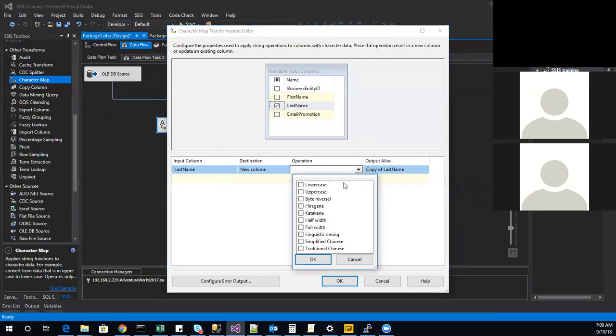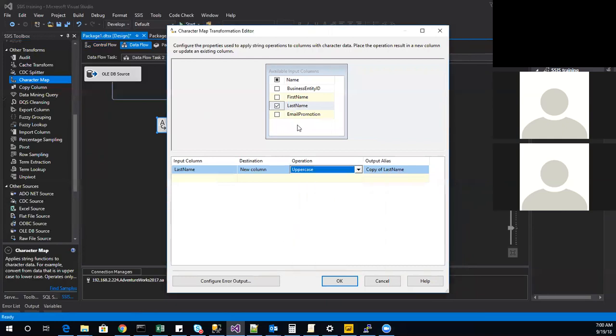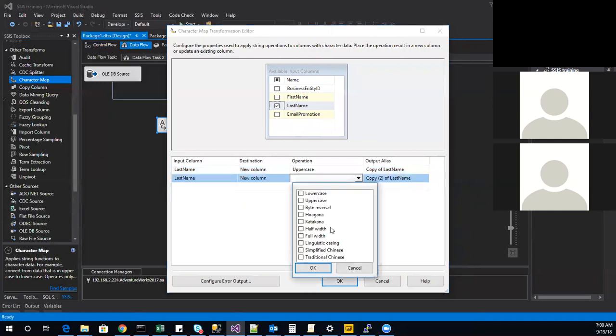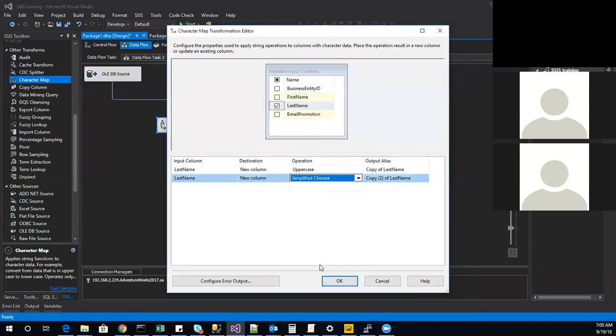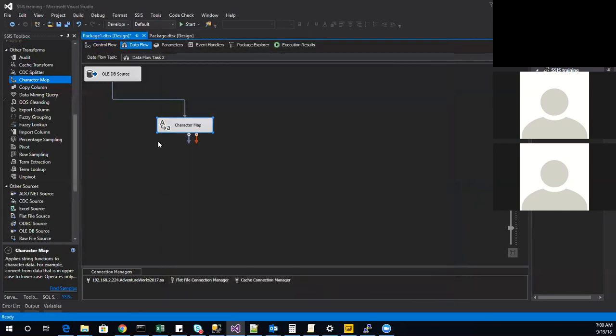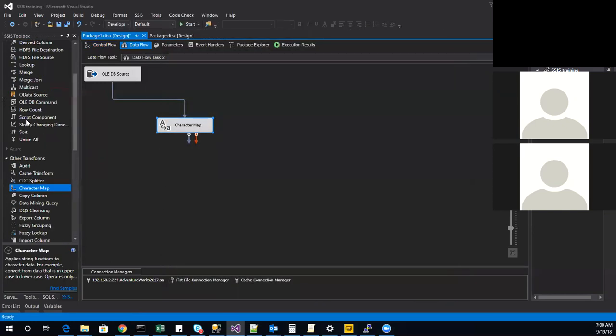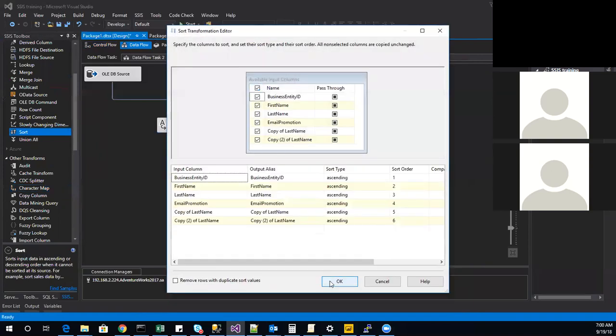Here in the operations, you have all these things. You can convert into lowercase, uppercase, reversal of it, and if you want to convert it into Chinese, you can convert it into Chinese too. So let's do one in uppercase, okay, and I also want to do the same thing, last name again, and one in simplified Chinese. Okay, if I do that and use a sort transformation, just to show you the data.